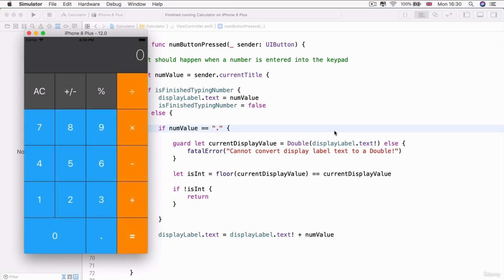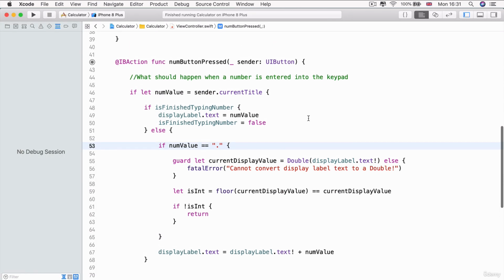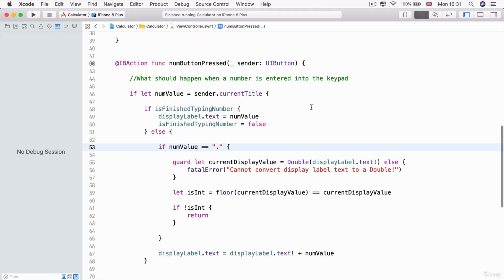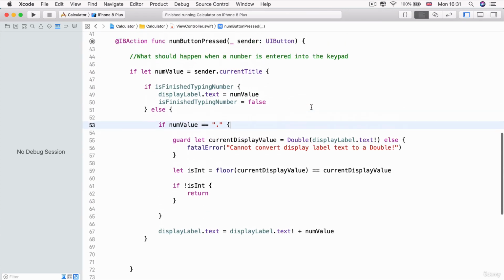Now, in the last lesson, we sorted out our little decimal point bug. So we're no longer able to write 8.2, 0.3, 0.5, etc., and we can only add one decimal point to make our integer into a double. So in this lesson though, I want to look at how we can improve our current code, because you can see that it's getting a little bit too long.